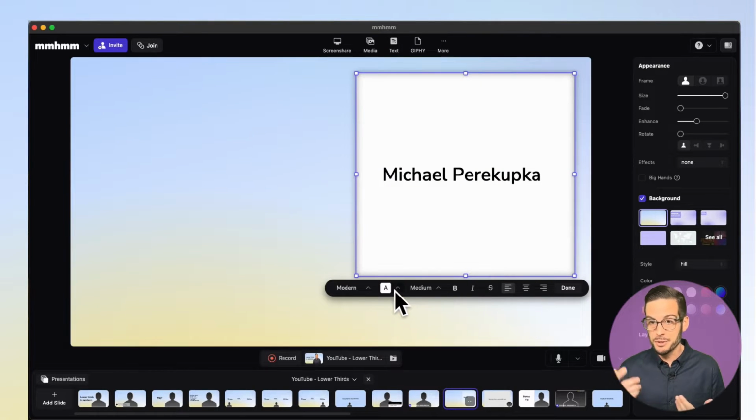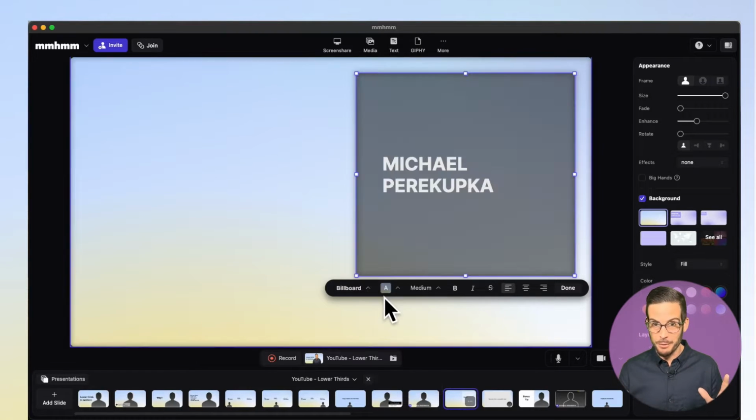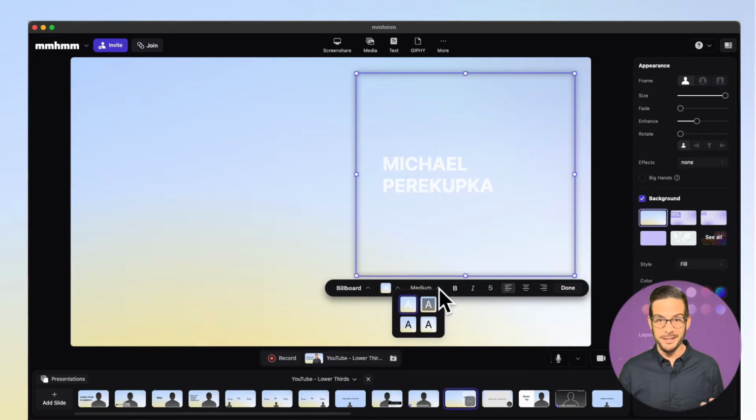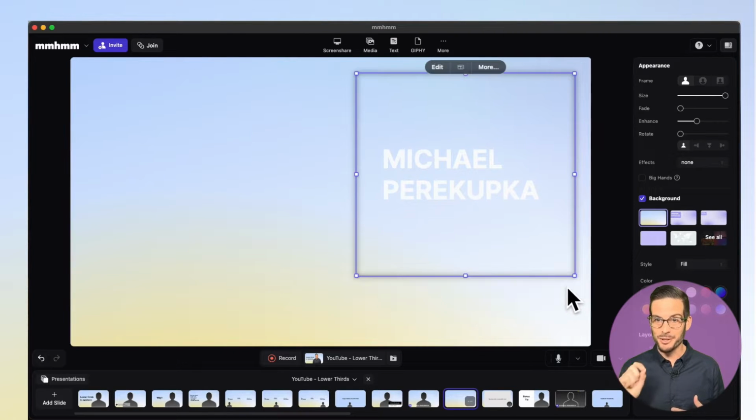You can also change the style. I pick here the moderns. You can pick a white background. You can also switch to black. There's a bunch of options in here. Play around with them. Find the one you want. I'm going to go billboard with a transparent background. I also want to make it a little bigger, so I'm going to click the size drop down, and change it to large. That looks good, so I'm going to hit done.